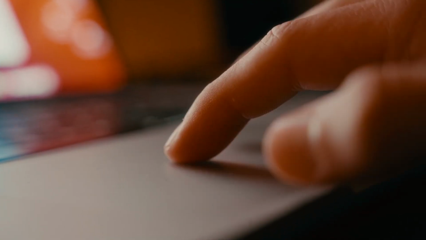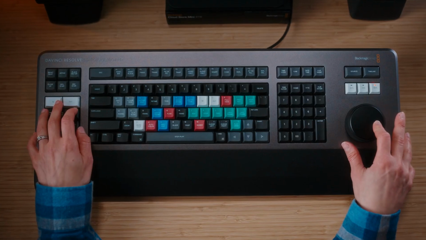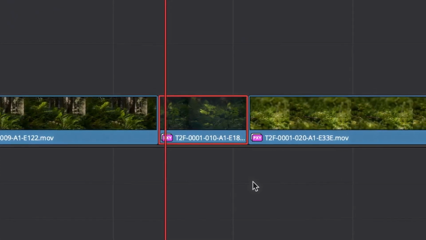Studies have shown that using keyboard shortcuts can sometimes reduce editing time by up to 30 to 50%, making your video editing significantly faster depending on the complexity of the project and how skilled you are using those shortcuts. And this makes a lot of sense because a number of things happen when you do this.